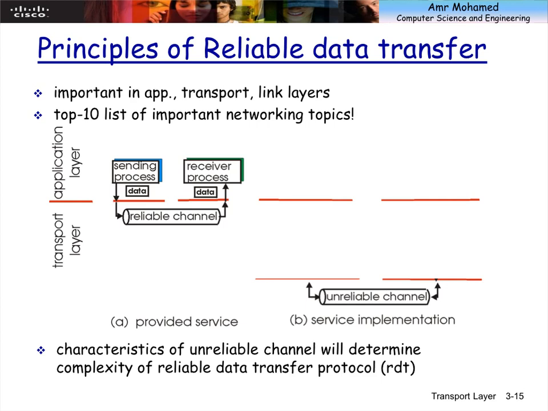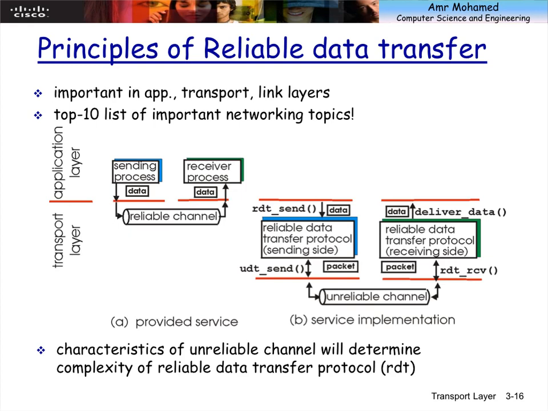And we need to use this logical thinking in order to gradually and incrementally complicate the implementation of the transport layer to provide reliable data transfer over the unreliable channel. Okay? So if we assume that we have an unreliable channel, then we need to provide a reliable data transfer protocol over the unreliable channel. Okay?